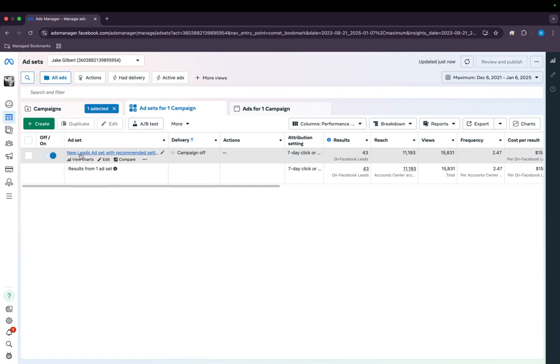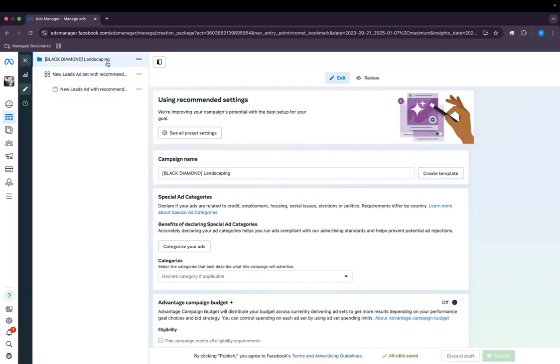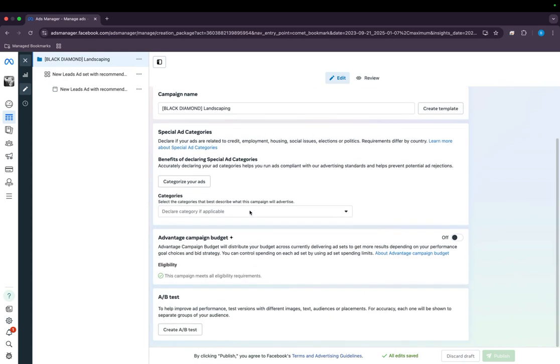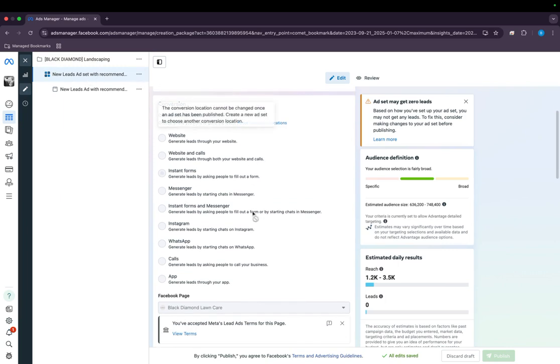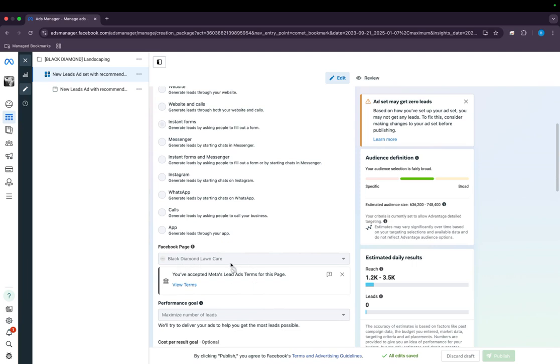So when we're in Facebook ads, how we're going to set this up is we're going to just make the campaign name on the first tab up here at the top. Because, of course, everyone knows that Facebook ads platform is set up really strangely. Then the second one is the ad group, okay? And on the ad group, you're going to select instant forms, just like that. And then you're going to select the Facebook page you want the ad to show from.